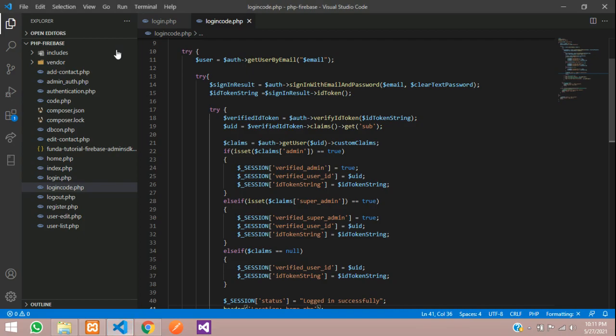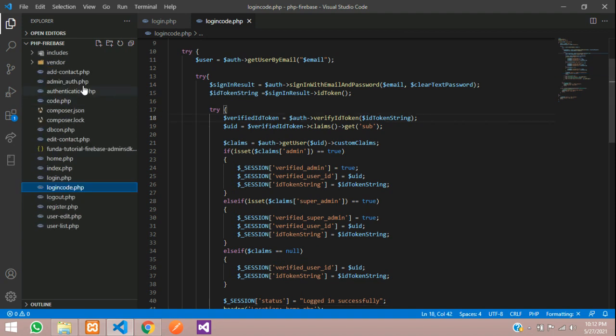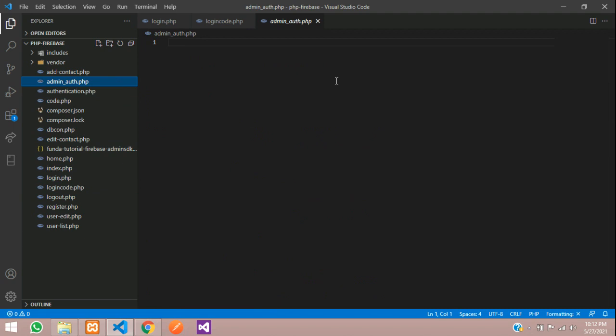Okay, so let's create one simple file called admin_auth.php. So this file is already existing, I think. Let's get back. Okay guys, so the file is already created. Now let us write the code over here.